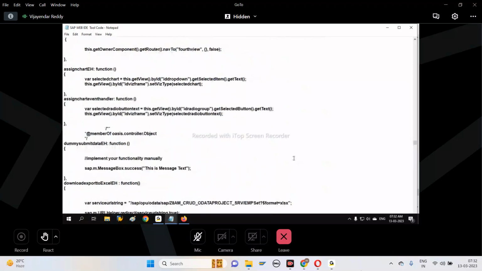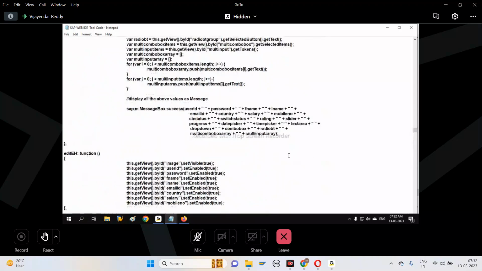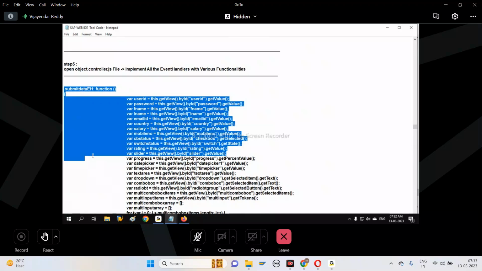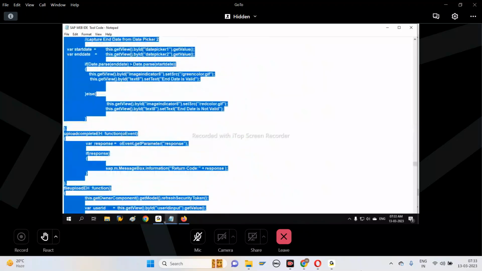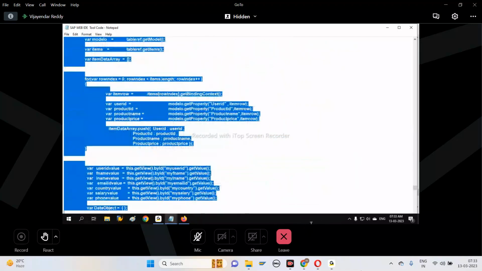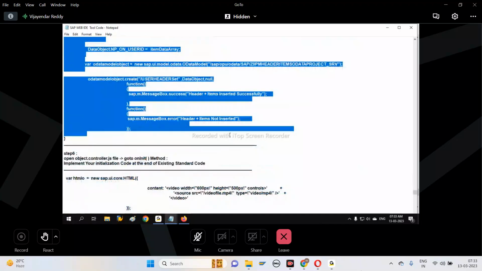If you want, write one by one. In my case, let me put all the lines at once. Insert data, delete data, update data, everything. All the event handlers, we're trying to put them here.